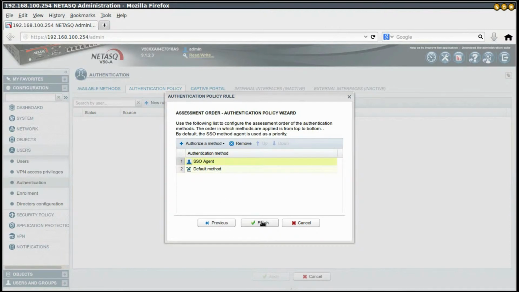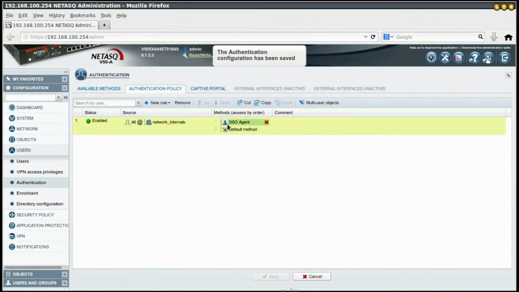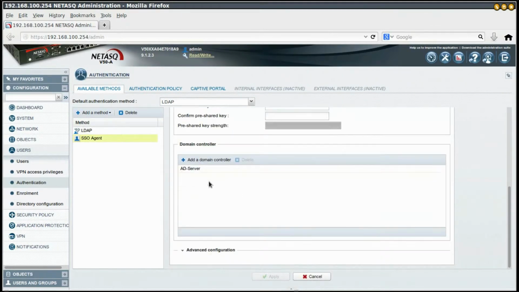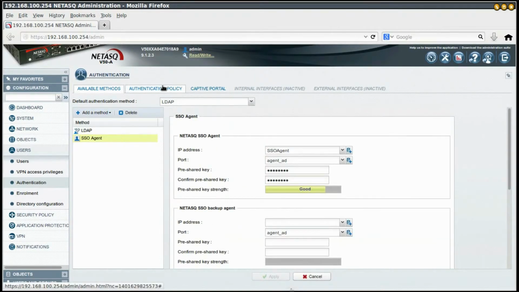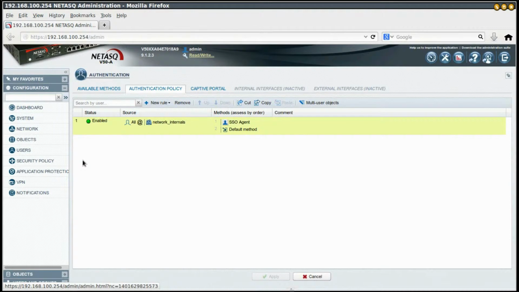Okay, and I will finish the wizard. So I have the rule created for me. All users from internal networks are allowed to authenticate using the SSO agent, but it's not enabled, so I will double click and make it enabled. As you can see, we have created the SSO agent authentication. We have created the IP, put the pre-shared key, added the domain controller, and in the authentication policy we have created the policy for authentication. So as for now, the SSO agent configuration on the firewall is done.